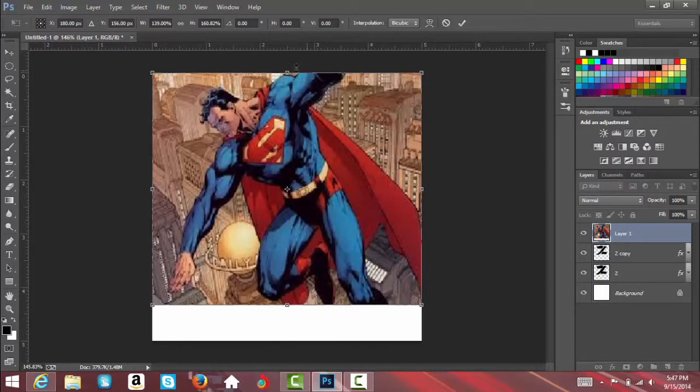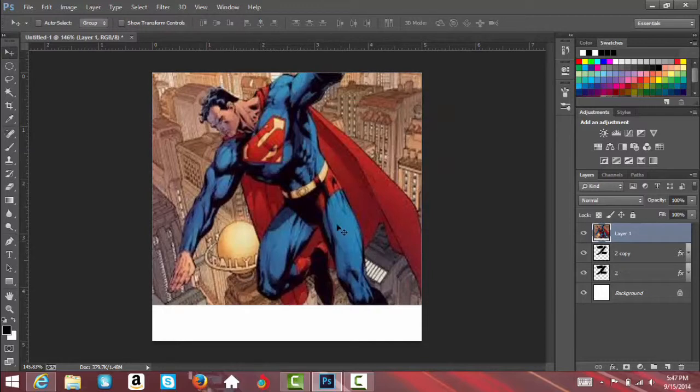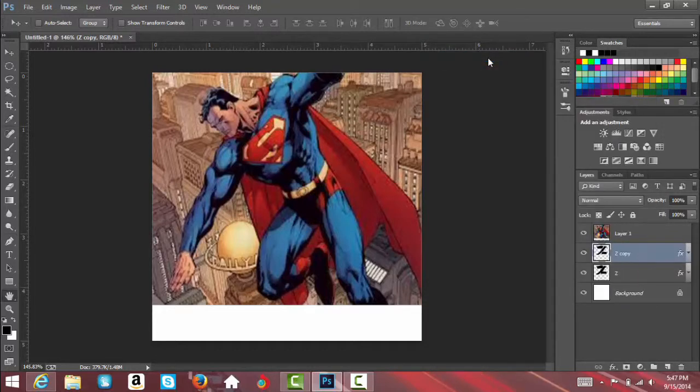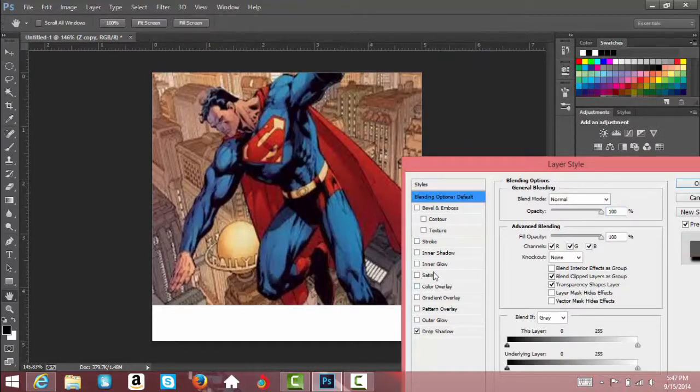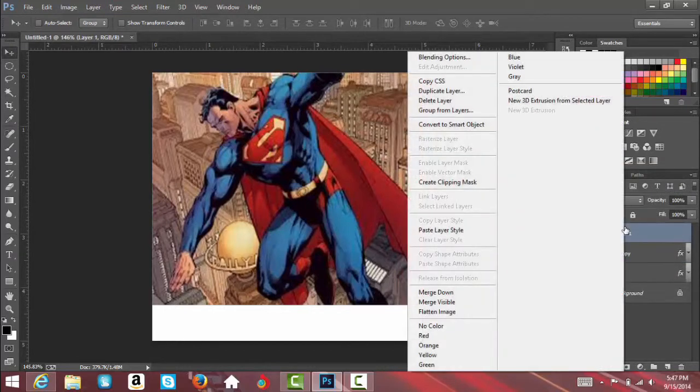There we go. And apply that. There we go. Now what you're going to do is you're going to go back to this. And this won't work without getting rid of the color overlay, so you have to do that. I just used it to guide me and see what it looked like. But you're going to click Create Clipping Mask.